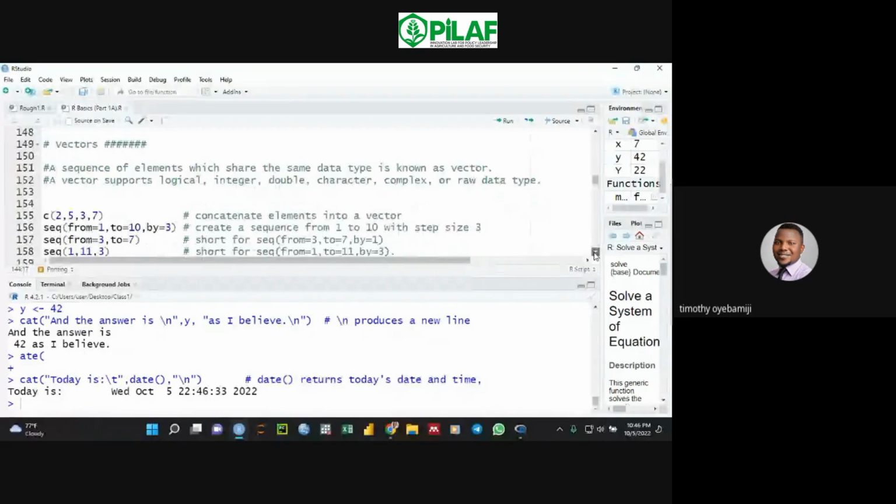All right, so we talked about atomic forms. Atomic forms involve assigning objects to variables, assigning numbers, operations, then logical expressions, and all of that. Now, vectors is another form of data structure in R. A sequence of elements which share the same data type is known as a vector. A vector supports logical, integer, double, character, complex, or raw data types. It's very, very simple to create a vector. Just use c. c can mean concatenate or combine. So to create a vector, you use c. That means we are telling R that this is a vector.